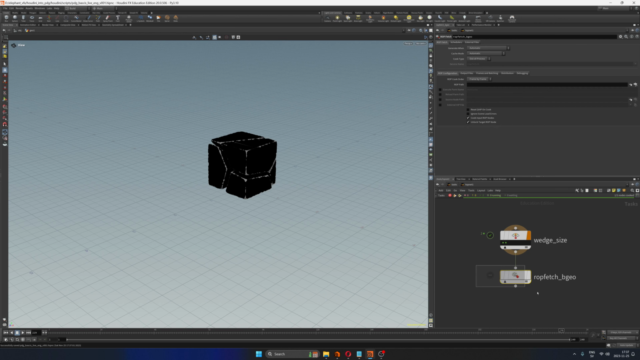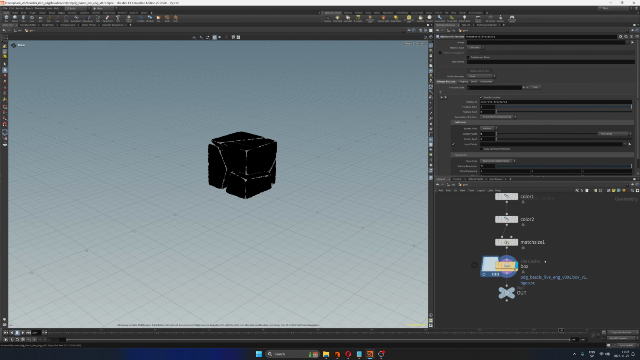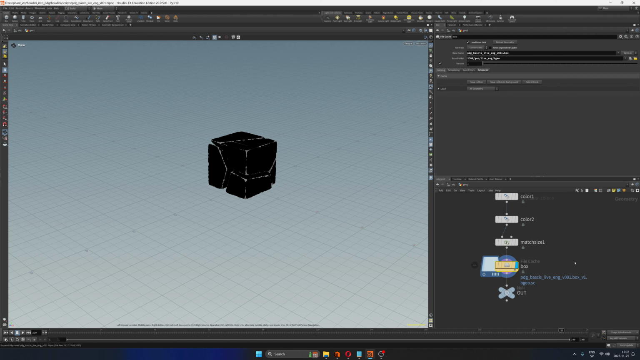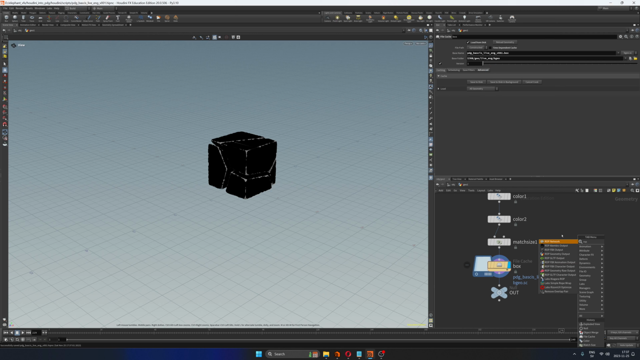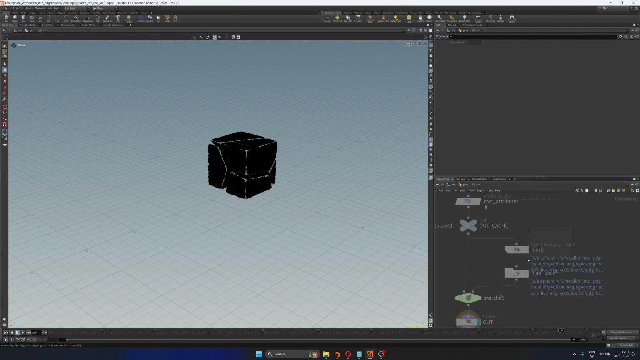Right, so this one requires, it's called a ROP fetch. So as you can imagine, it requires a ROP. And here you can see that it's looking for a ROP. Let's go back to the setup. But this is not really a ROP, right? This is a file cache. A ROP lives in other places, right? Like a ROP network. But the file cache inside actually has a ROP, which is this one.